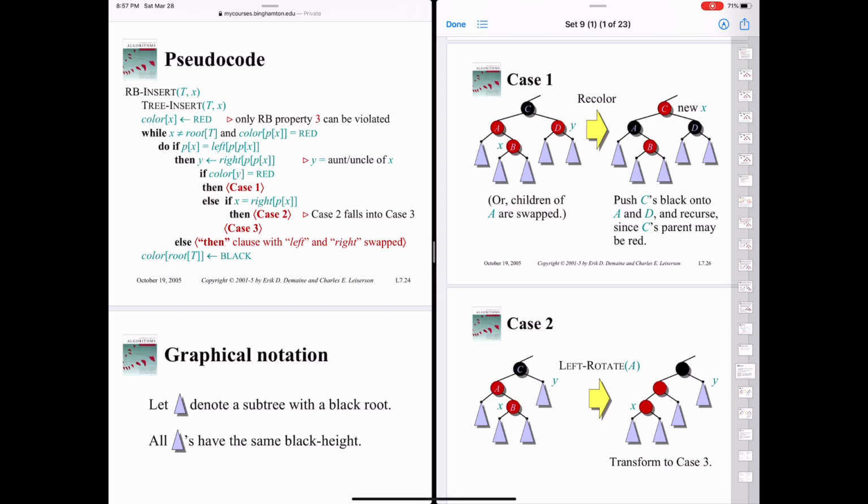So this is where you're going to get 3 cases, and if your parent is actually the right child of your grandparent, you'll get 3 other cases. So we're just going to study the 3 cases here, and then if you substitute left with right and right with left, you'll get the other 3 cases. So we're now looking at your parent first, where the parent is the left child of the grandparent.